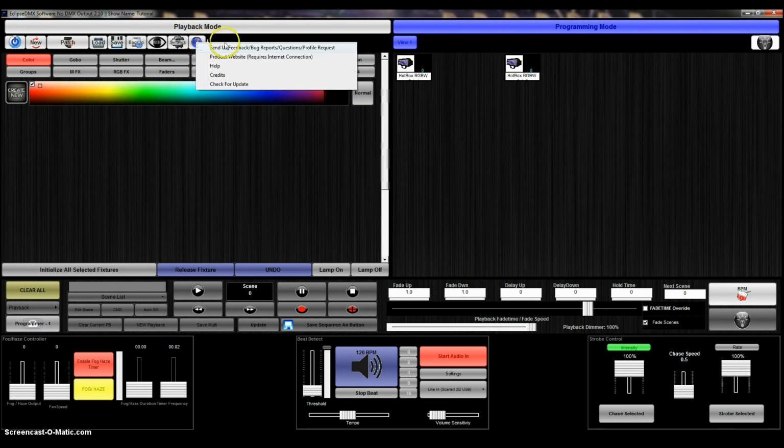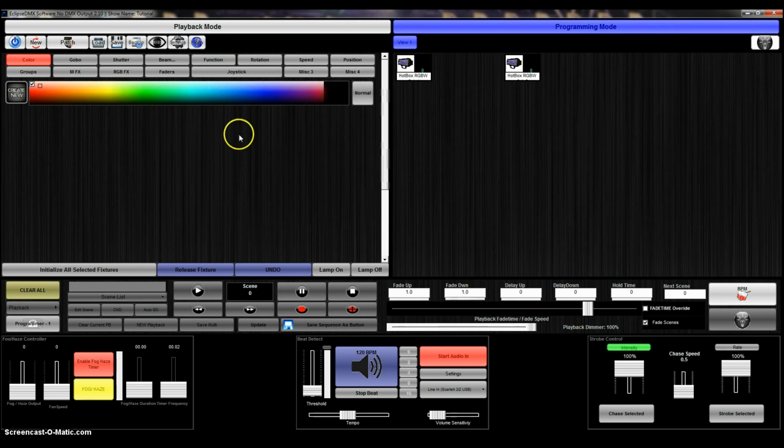And then last but not least, you have your help button and a couple of different things. Check for an update. You can always check for an update, but we will always, at least via Facebook or Twitter, let any of our users know that we do have an update available for the Eclipse software, and you can download that right from our website.